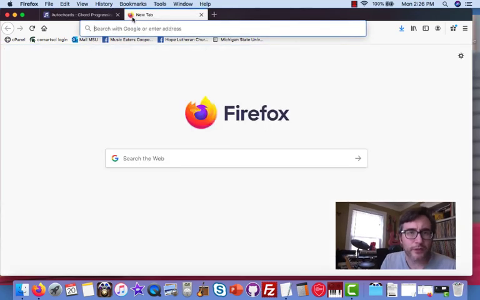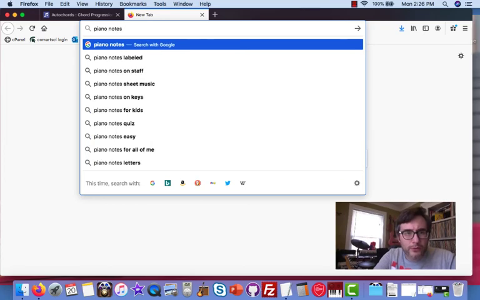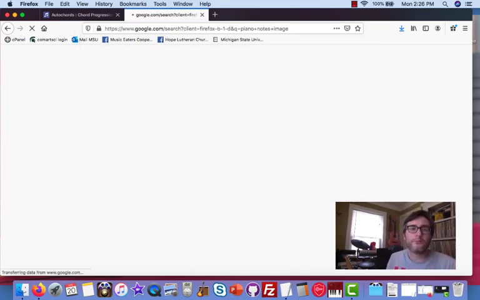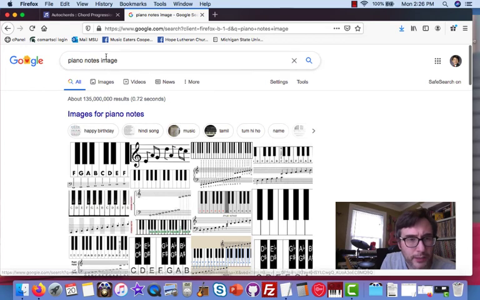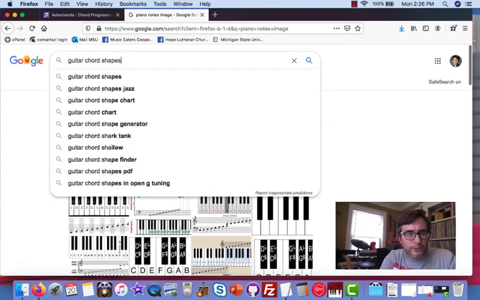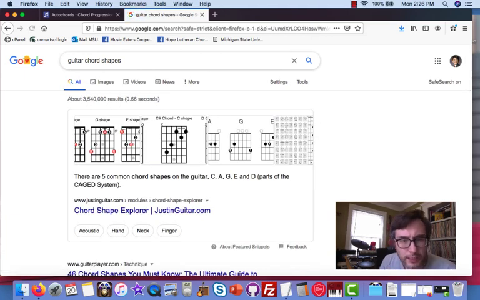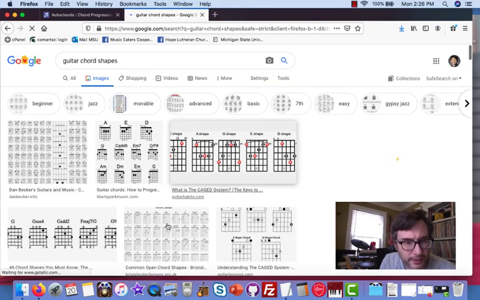Then there's also stuff like piano. Like I'm just going to search piano notes, image. All I did was write an image. And look, here are all the notes. They even have the note names, all sorts of note names here. They have the dots. You can search guitar chord shapes. And here are these huge maps with guitar chords and how you should play them.